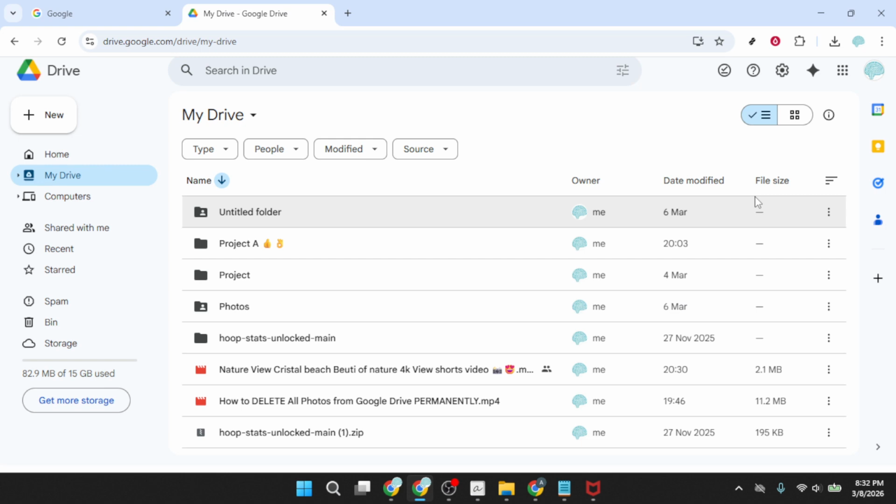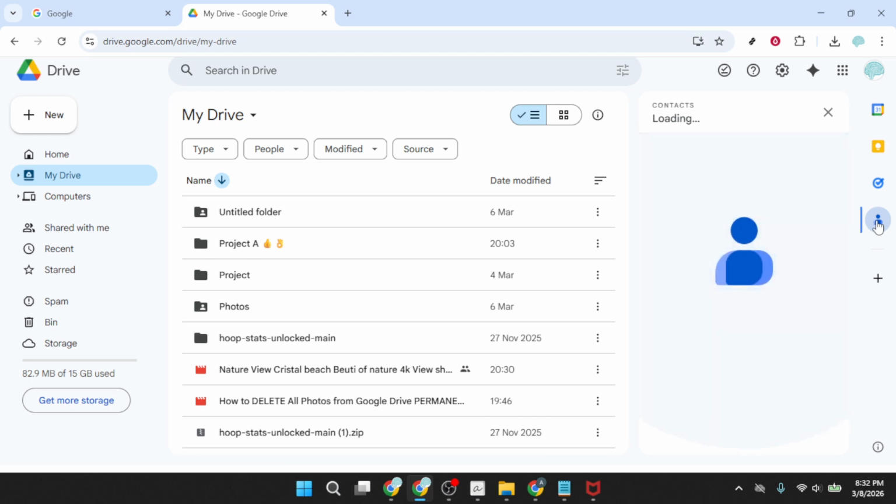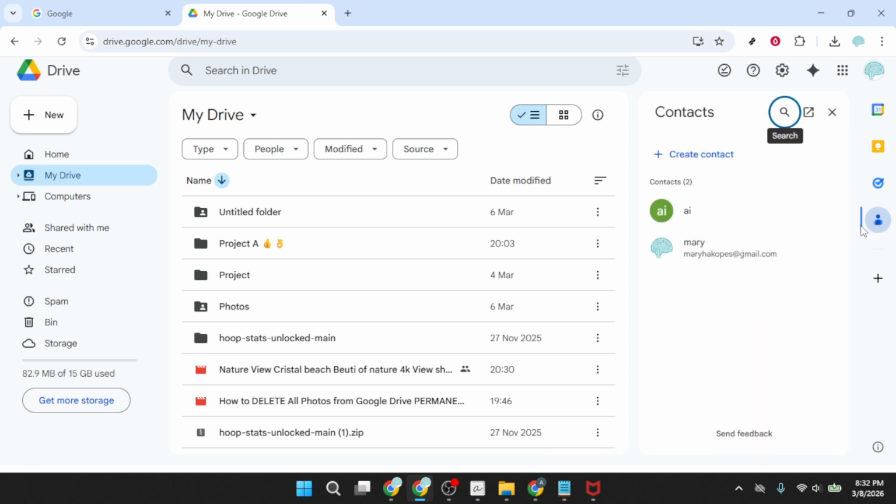Once Drive opens, glance at the right-hand sidebar. You'll see several quick access icons there. Click the one that looks like a person, or labeled Contacts if you see the name. This opens Google's Contact Manager in the Drive side panel, or launches it so you can start adding details. It's the same contacts system that Gmail uses, so anything you add here will be available everywhere you use your Google account. Now, click Create Contact.